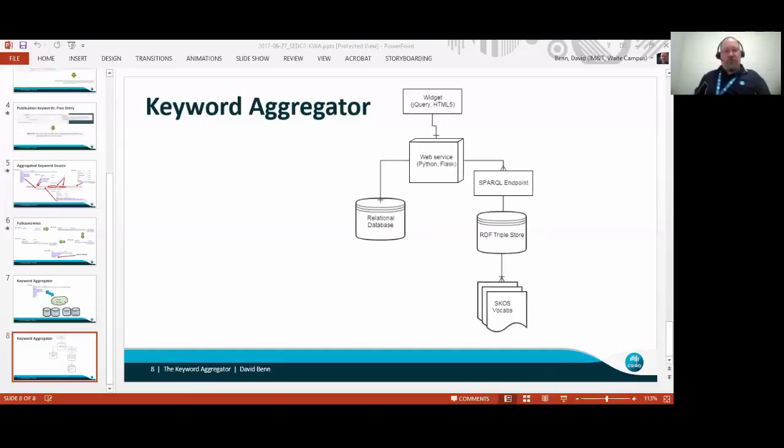So what you see at the top level here is the ability to get to a widget, the widget that I mentioned, some information about the vocabularies that are in this particular instance of the keyword aggregator, and a link to an example web service API call. So what I want to do is talk about the widget first, because that's really, I guess, the simplest way of seeing what happens here.